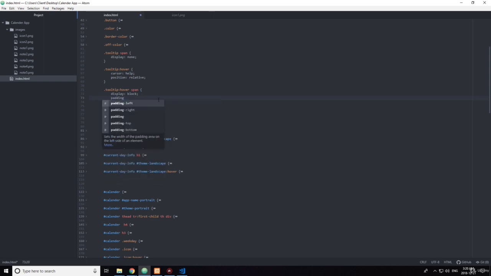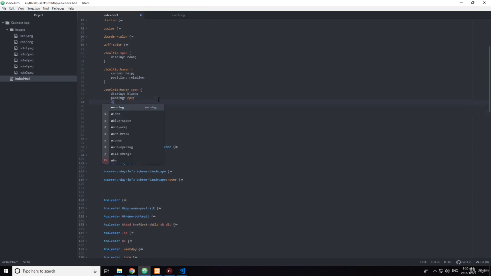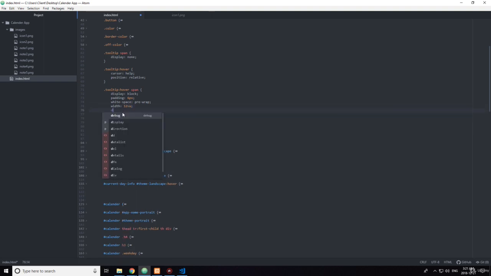Let's say padding, six pixels. Now this one is a little bit weirder. It's very specific to how I'm using it. I actually can't explain what's happening here, but I'll explain it after. So white space. Now I want to set the width of it to 12 view width. Display, oh, I already have the display.